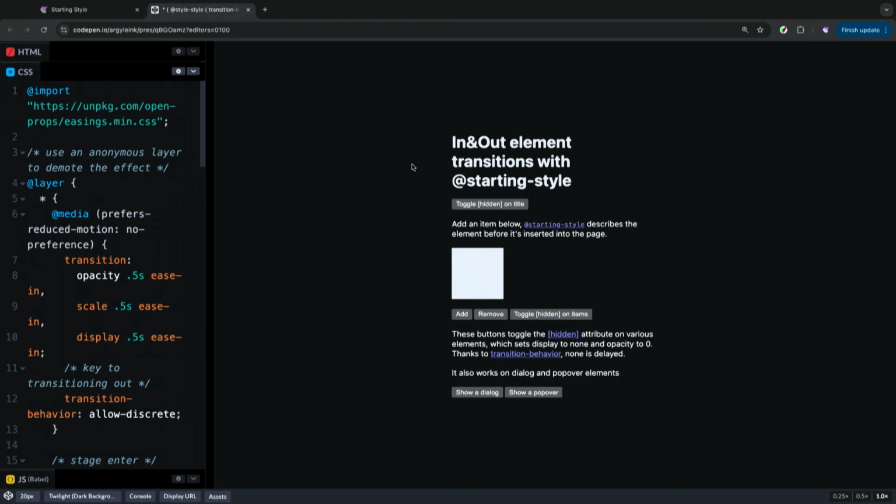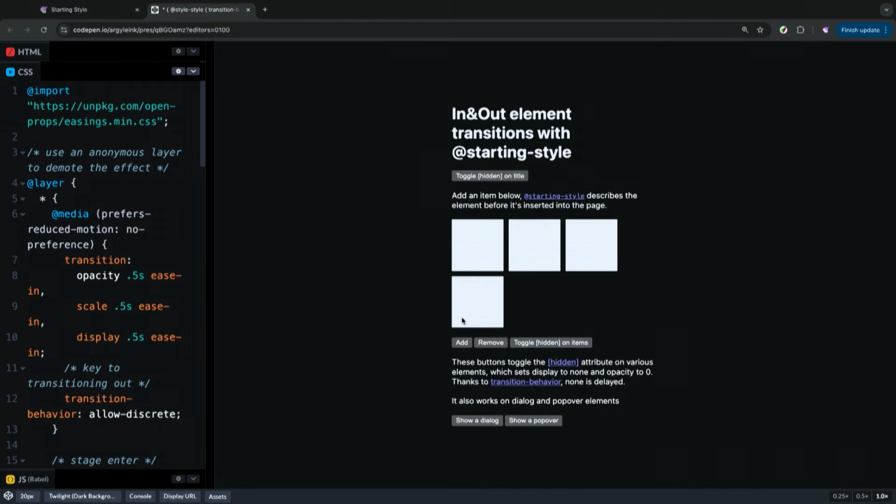All those items faded in and they kind of flew in because I said your starting style is scaled up and opacity 0. And that way when they get added to the page, so here I'll just add another one. I'll add another one. I'll add another one. Anytime they get added or removed or changed in any way, like where they get shuffled around, they'll animate in.